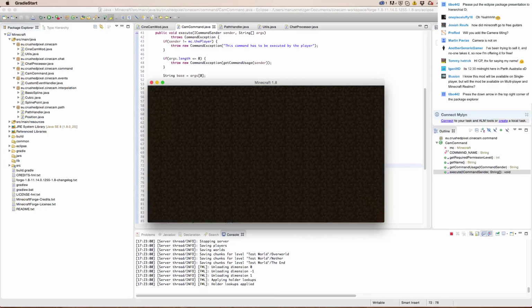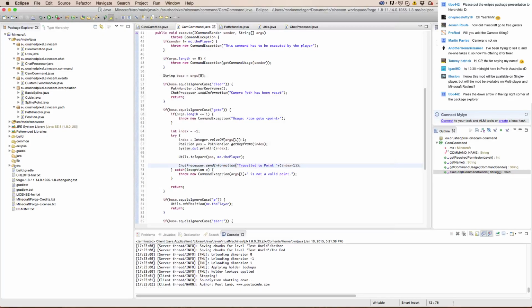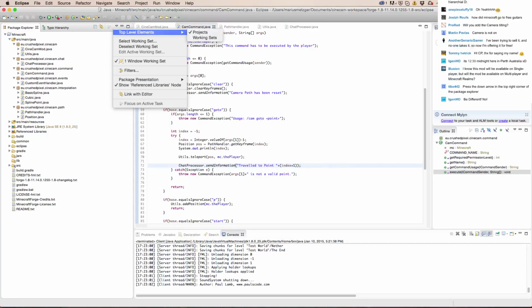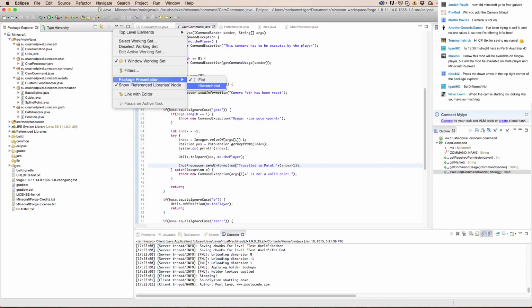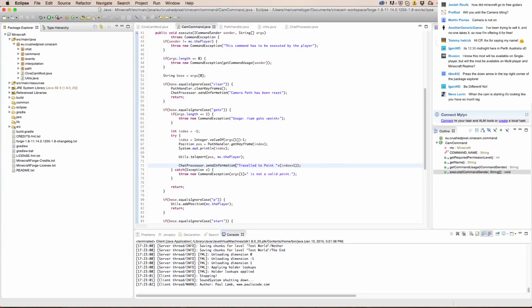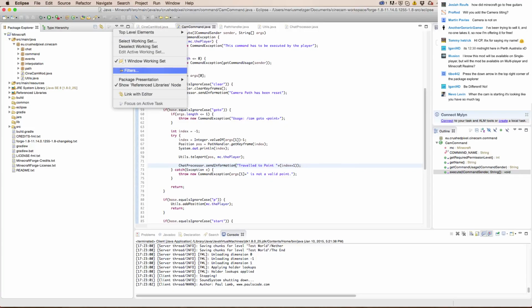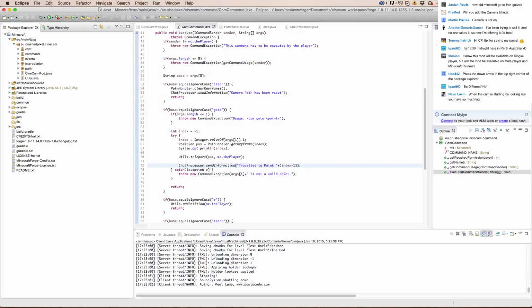Press the down arrow in the top right corner of the Package Explorer. Yeah, that makes sense. I can understand you.